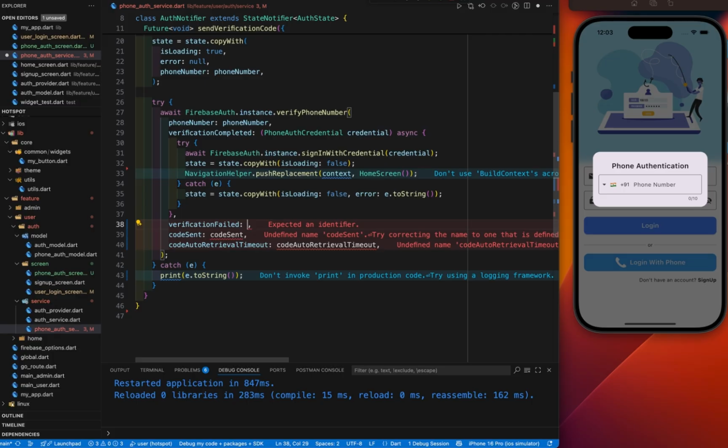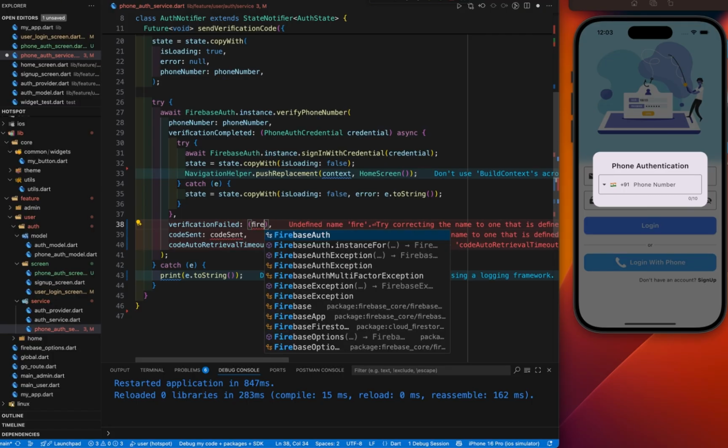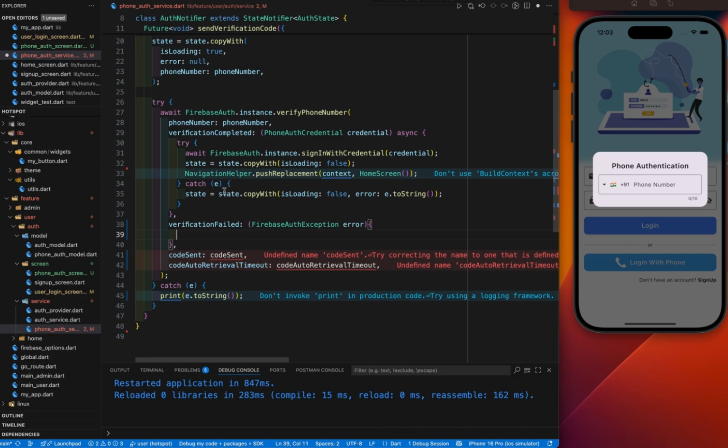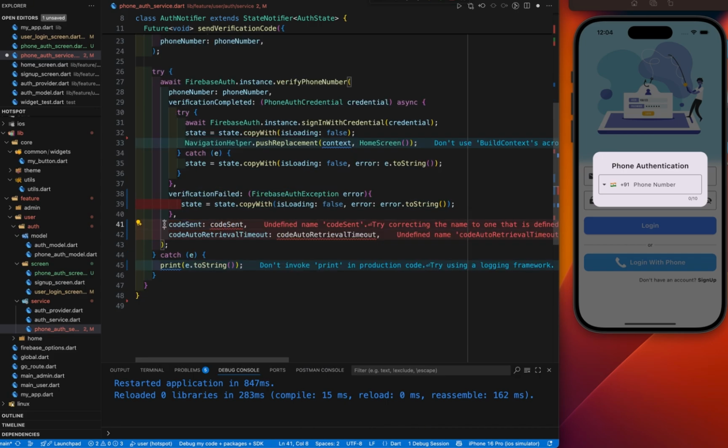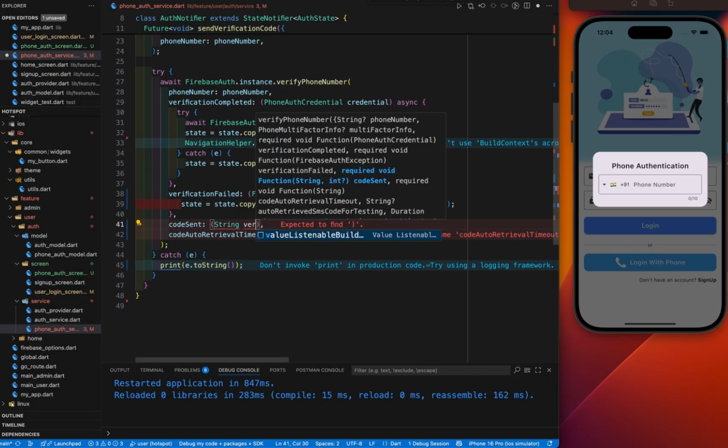Called when verification fails. The main reason will be the invalid phone number. For verification failed, we have called the FirebaseAuthException and update state with the error message. The error message will be the same that I have copied, and code sent will be called when OTP is sent successfully.